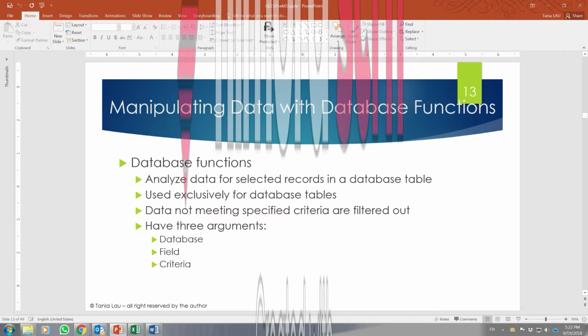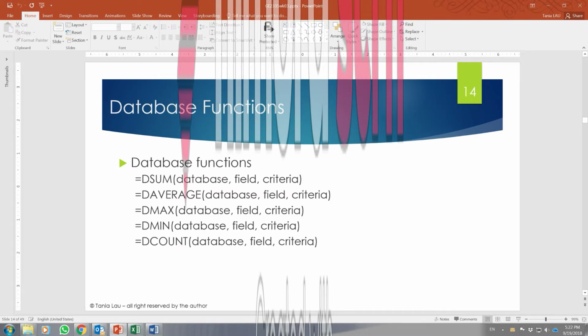The data not meeting specified criteria will be filtered out, and there are 3 arguments: database, field, and criteria. So these are the very commonly used database functions: dsum, daverage, dmax, dmin, and dcount. You can see these are actually very similar to the subtotal function, but then you need to set the field and the criteria, and I will show you how we can make use of this later on in the demonstration.